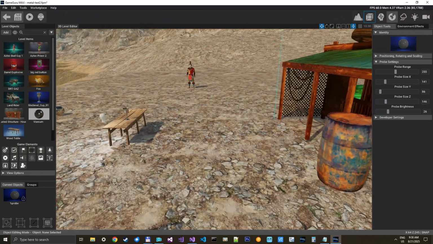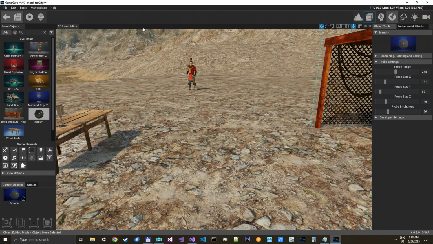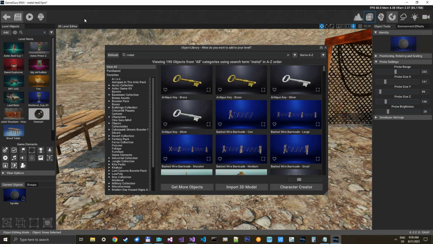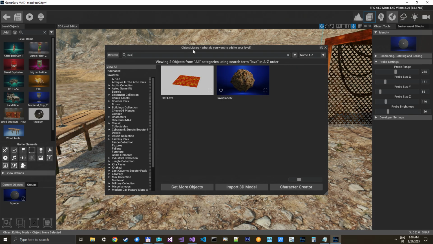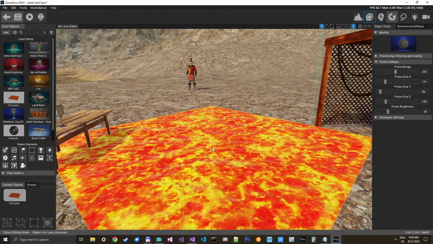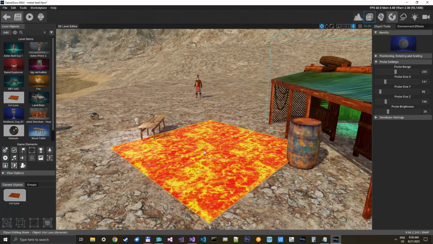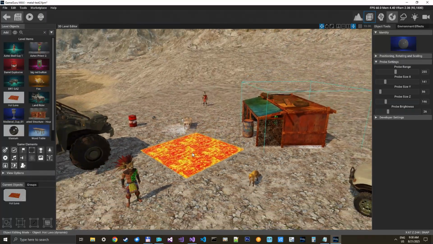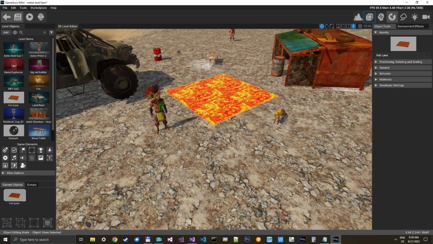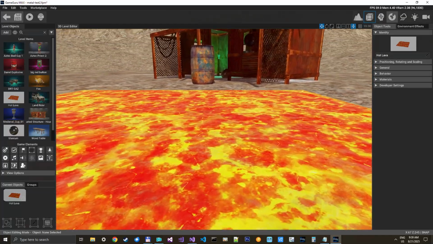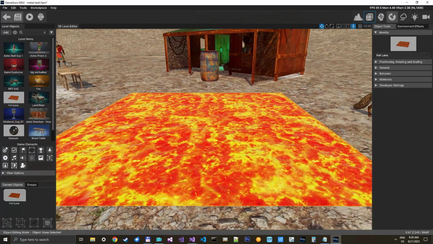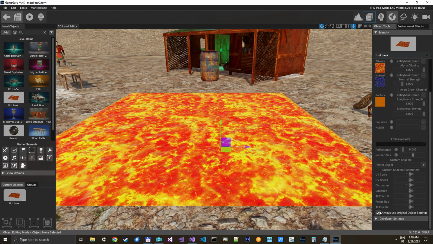But what else is there? Yeah, the lava. We need to check the lava shader. Let's see, I think I have the old one from classic. Should we test it? We have some room here. So now is the big moment. Does it work? Lava objects.